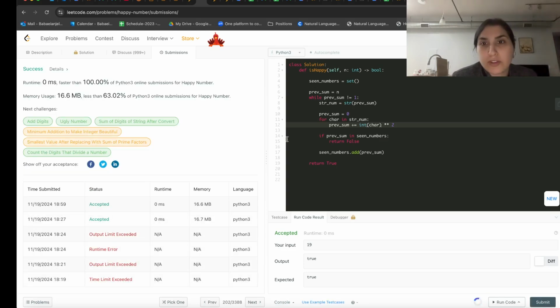And that works. So just to recap one more time. We have seen numbers, which is a set, and then we set the prev sum to n, the first number, and then we say while the prev sum is not equal to 1, we turn that number into a string, and then we loop through the letters of that string and we convert them to ints, and we power it to 2, and we get the prev sum out of it, and we say if prev sum is in the seen numbers, return false.